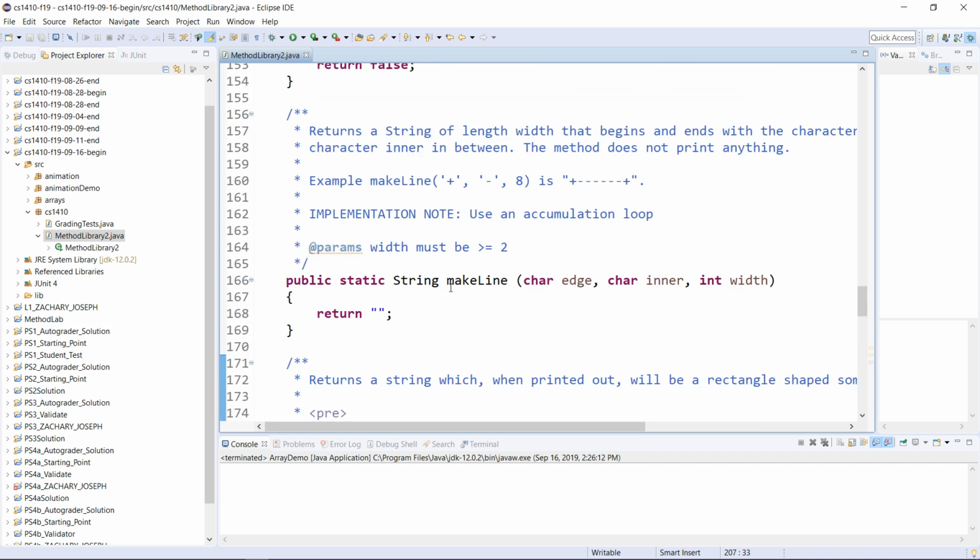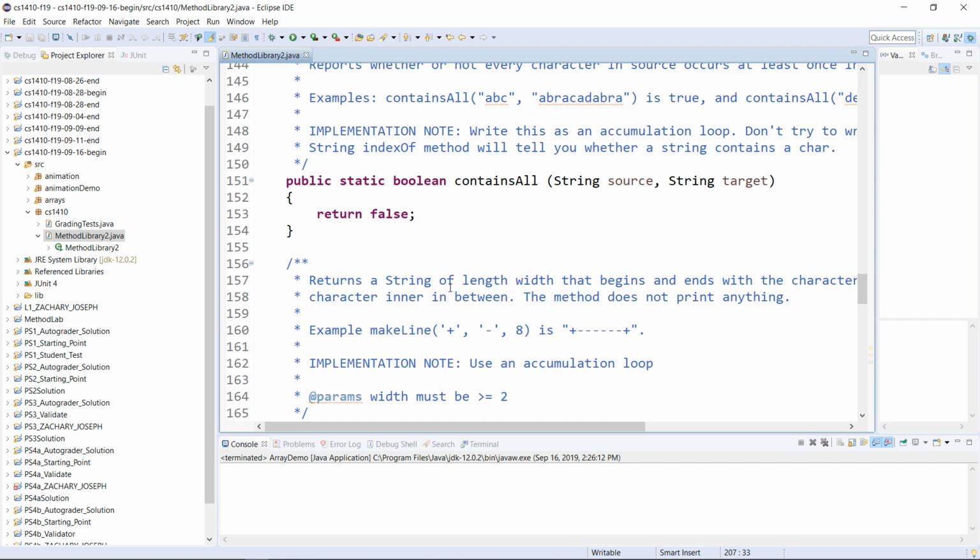All right, let's try one more. Contains all. I guess that one was hard too. Okay, I want to know every character in source, does it belong to target? Okay, so this is an accumulation loop. What are we iterating over? What are we consuming? A scanner, a string, or an integer range? String. This is a string problem. So we know that that's going to look something like this.